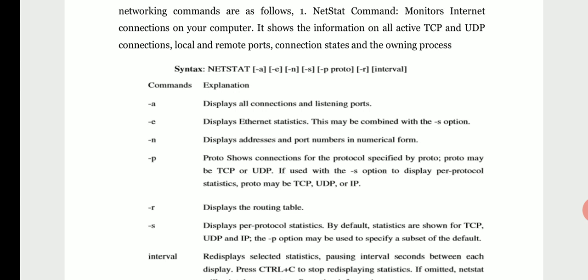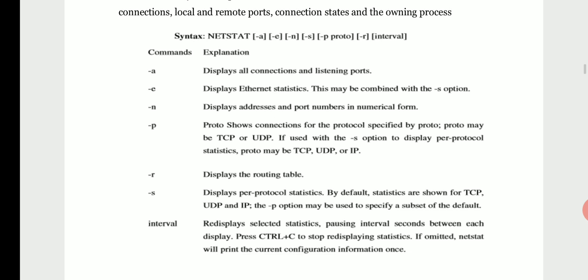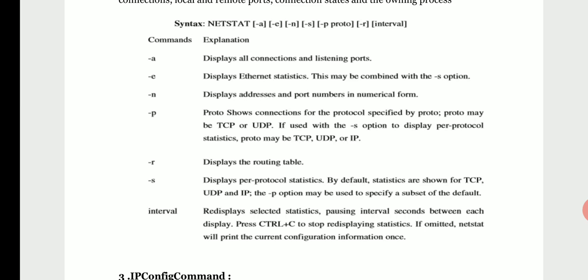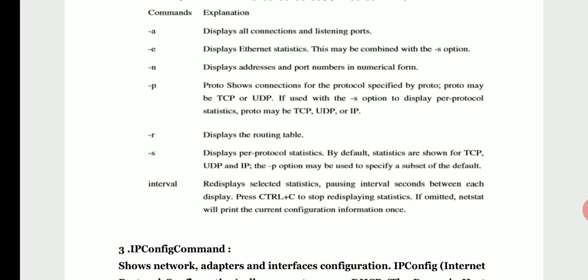So here the Netstat command shows the TCP and UDP connections and the local or remote ports. See, the syntax is given here: netstat -a -e -n -s -p proto -r interval. The -a displays all connections and listening ports. Listening means server ports. And -e displays Ethernet statistics.